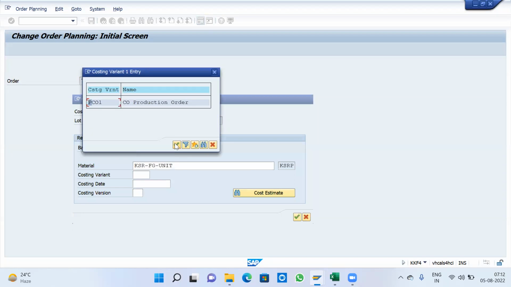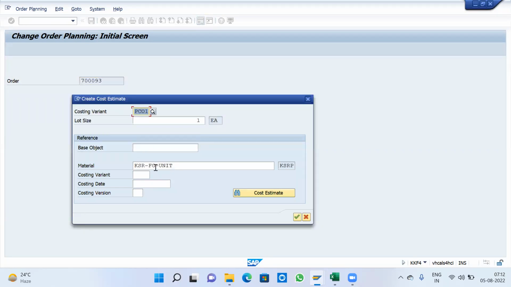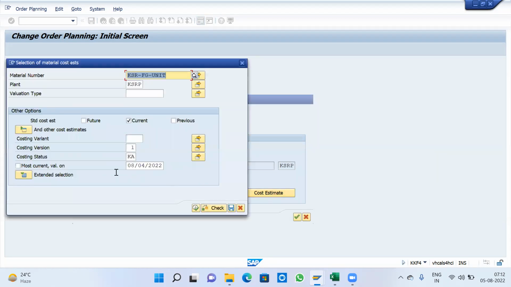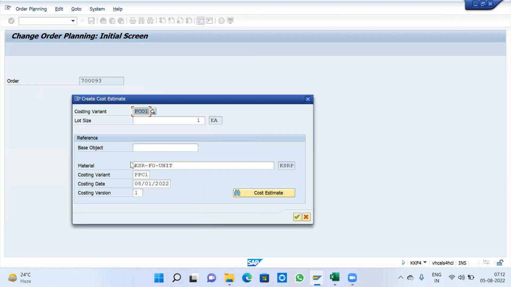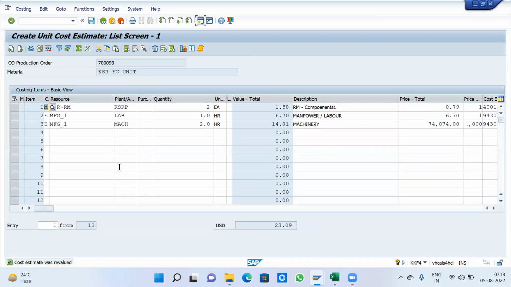See here, the costing variant will come automatically for the CO production order, PCO1. Then give the material and click on cost estimation find. This will come based on the standard cost estimation. Execute. This will come automatically, PPC1 and costing date, version 0. Enter. The same screen will come, and with respect to the production order quantity, that amount is coming here. This is also unit costing, but based on the production quantity.